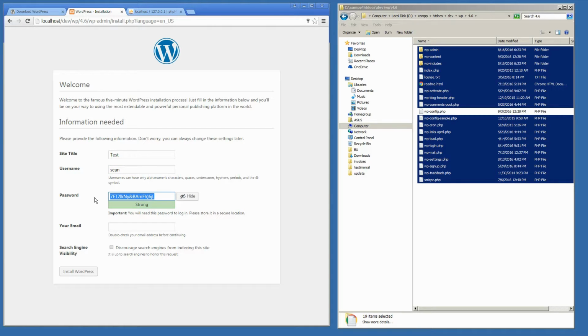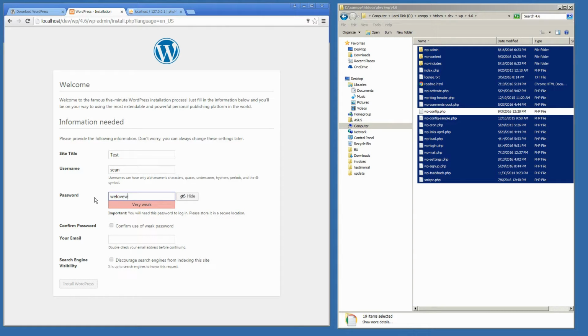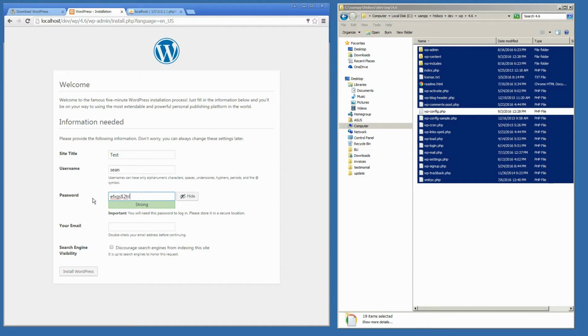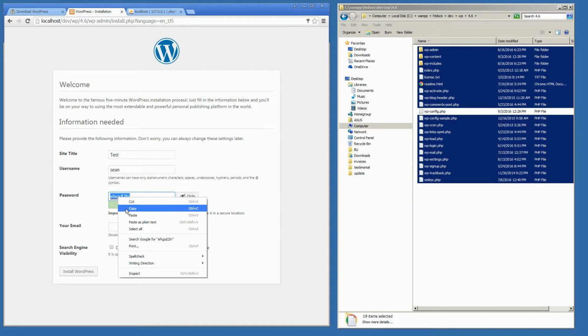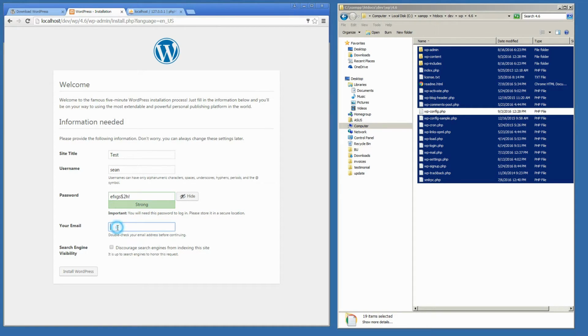Password we'll use for now is we love WordPress 2016. Still very weak. Let's go with something maybe more stronger. I'll go with something like that. I'll just copy it because I won't be able to remember that. And the email, because it's on a localhost environment, you really don't have to use a real email because you probably don't have a mail server running on your system. But in my case, I will. I'll use SeanWebDev, which is my real email, at gmail.com.